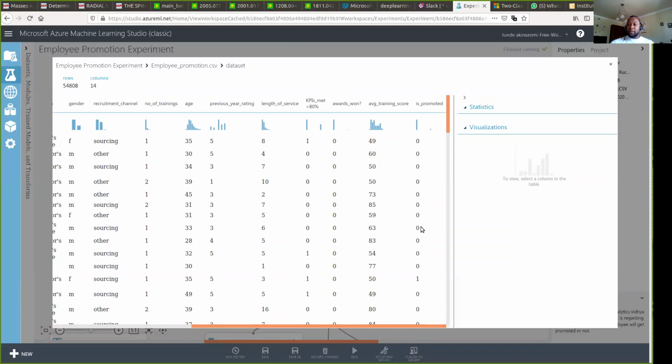For an employee that is being promoted, it's assigned a value of 1, and not promoted is assigned a value of 0. So this is essentially a binary classification problem, and we're just supposed to predict a 0 or a 1.